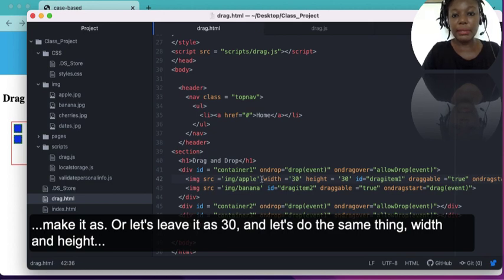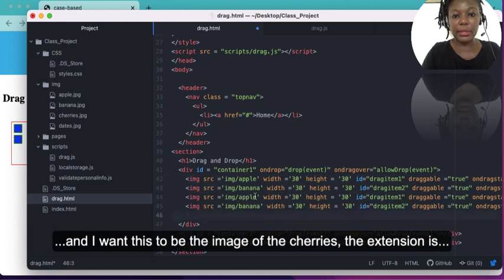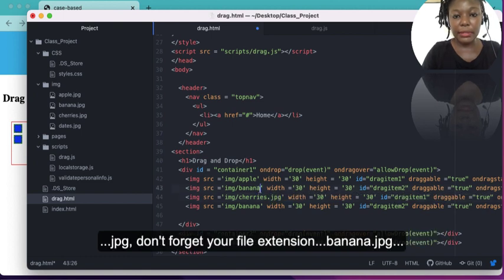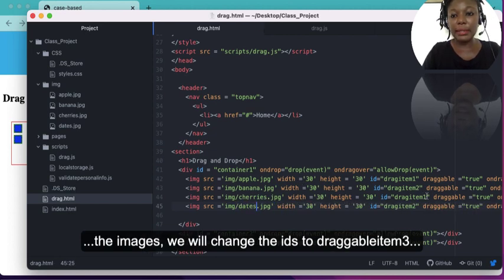And I'm going to do the same thing, width and height for the banana. And I'm going to copy this. I'm going to create 2 more images. And I want this to be the image of the cherries. The extension is JPG. So don't forget your file extension. And banana.jpg. We are going to use this as date.jpg. So we have the images. We'll change the IDs to draggable item 3, 4.